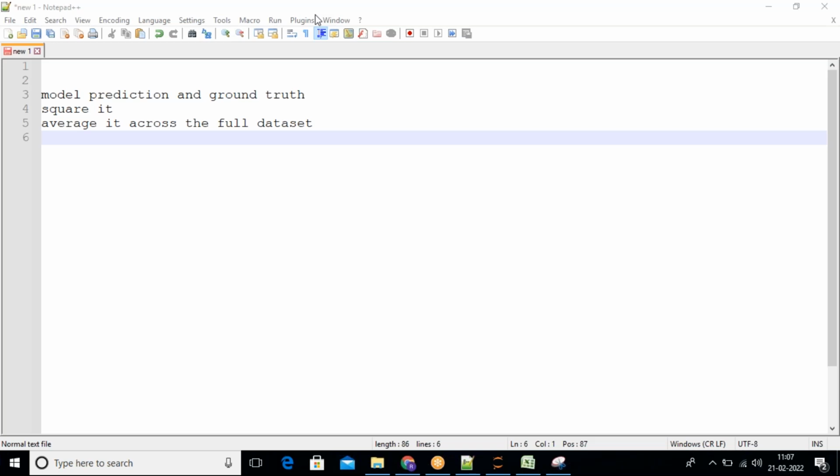Now one more question might arise in your mind: what is a good mean squared error? What value should be accurate? See, there is no correct answer to this. There is no correct value for mean squared error. Remember that. The lower the value, the better the forecasting. If the value is 0, that means the model is perfect.